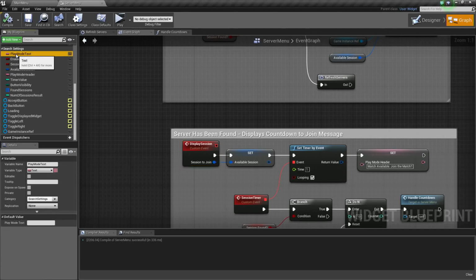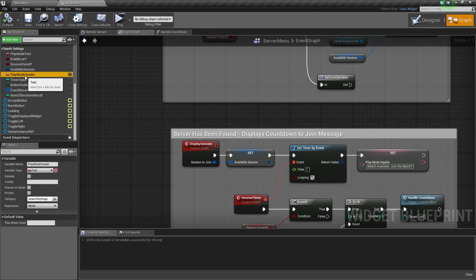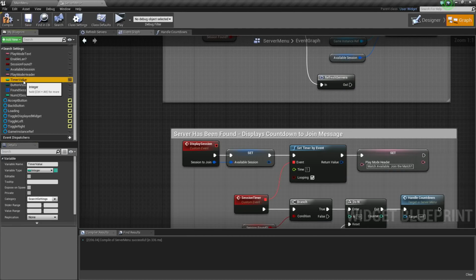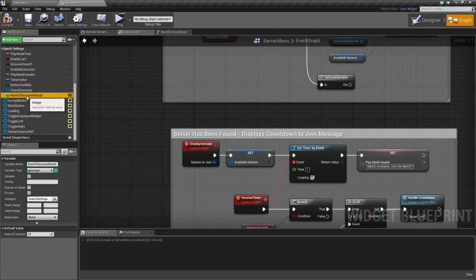So play mode text, we don't need to set that one. That one will be fine. Enable LAN, we can leave that one. Play mode header. So the play mode header, we do need to set this one. We'll change that to choose play method. So timer value, we already set that one. The button visibility, by default, it's visible. Found sessions, we don't need to set this because it's going to be populated for us. Number of sessions result, we set that. And I think we're done.